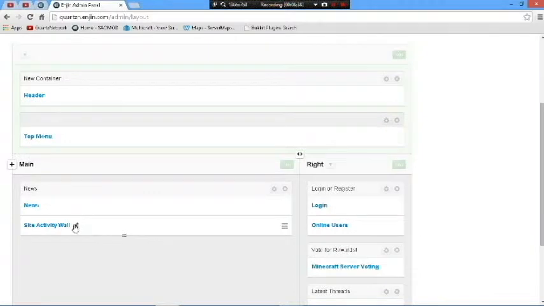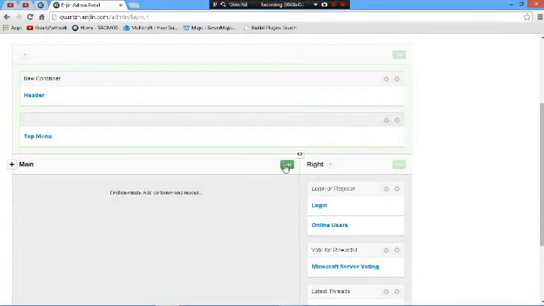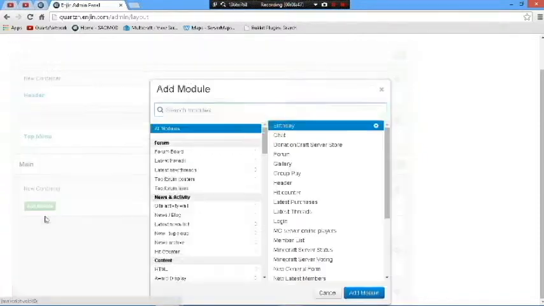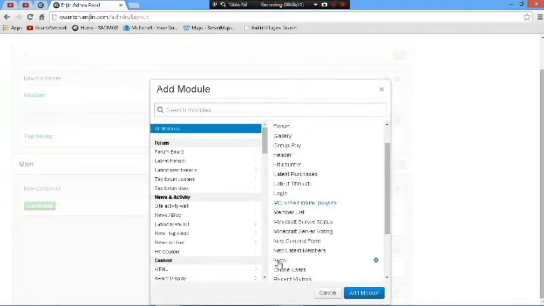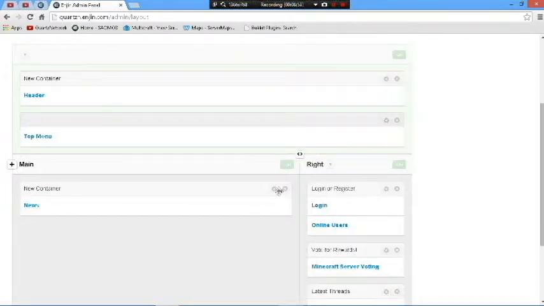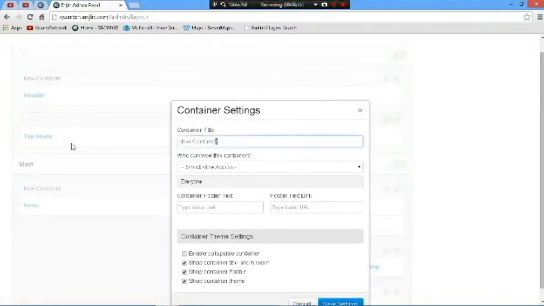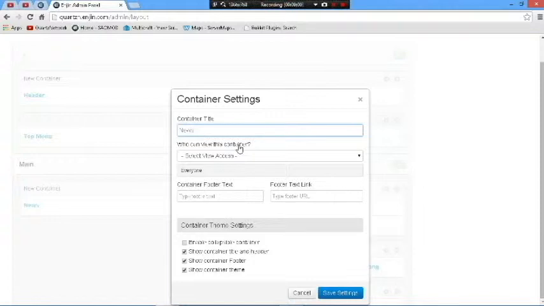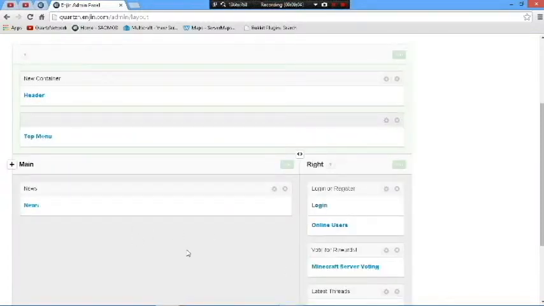Alright, so okay, so I'm gonna delete this and add it back. Add module, and we are going to find the name, so news. I just did this because I didn't want the bottom one, so we're going to rename the title to news, and then save.